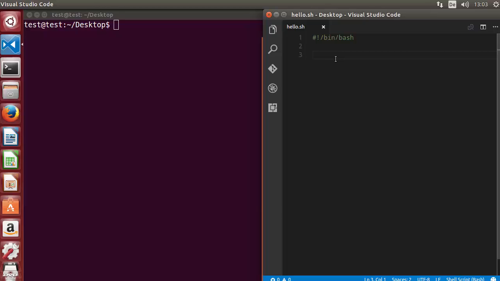In this video and some of the next coming videos, I'm going to show you how functions work in shell scripting. So let's get started. Like any other programming language, Bash also supports functions, though they have somewhat limited implementations.